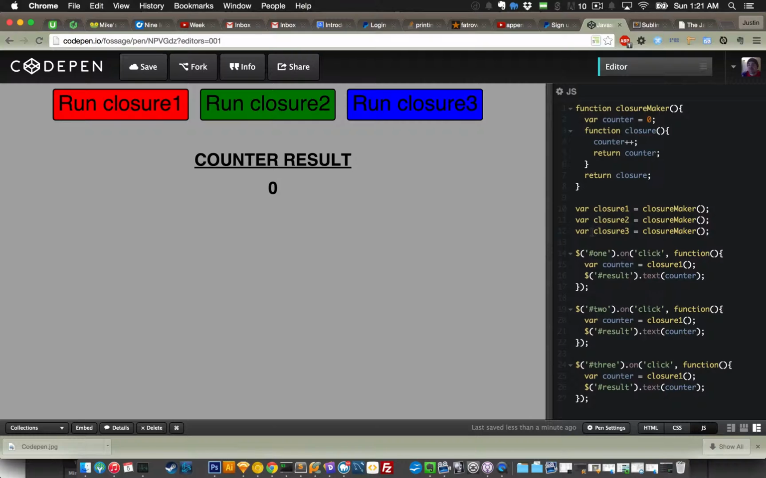So we're going to do 3 different variables: closure 1, closure 2, closure 3. Each one of these is a call to closure maker, which returns this inner function closure here. And keep in mind, we're not calling this inner function yet. We're only calling this outer function, but it's this that gets returned into these. And then I have it set up with a little jQuery here that when we click these buttons, it will run that inner function, this closure function that is now assigned to each one of these.